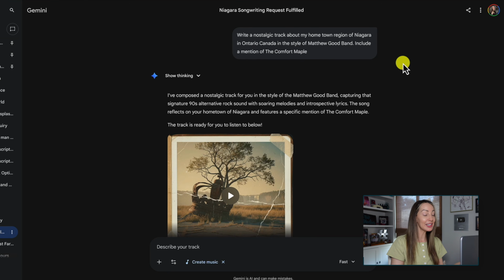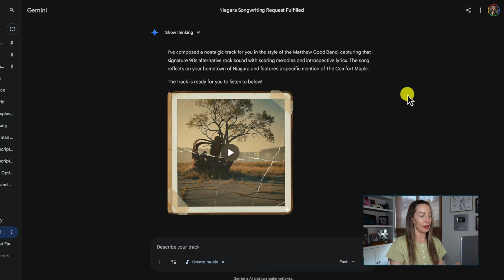But I've got a few important things to note for you when it comes to revising your generated music tracks. In another example, I had asked Gemini to write a nostalgic track about my hometown region of Niagara in Ontario, Canada, in the style of Matthew Good Band, and include a mention of the comfort maple. And so this is what it came up with.